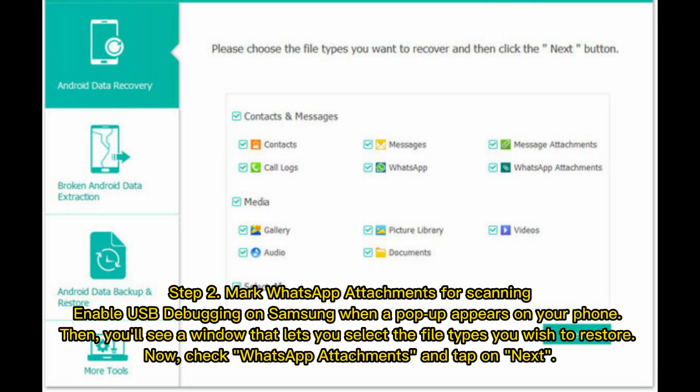Step 2. Mark WhatsApp attachments for scanning. Enable USB debugging on Samsung when a pop-up appears on your phone. Then, you'll see a window that lets you select the file types you wish to restore. Now, check WhatsApp attachments and tap on Next.